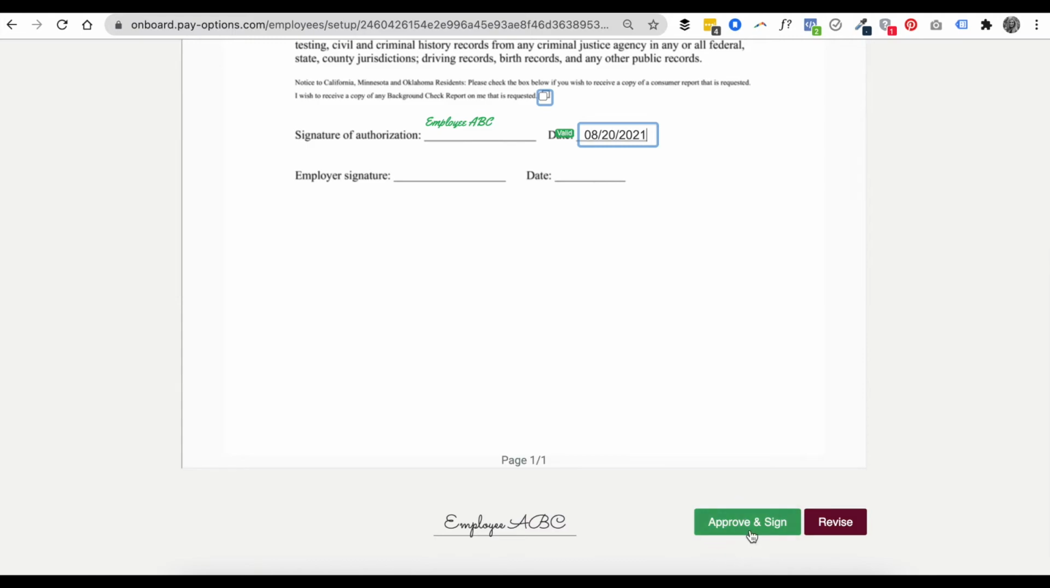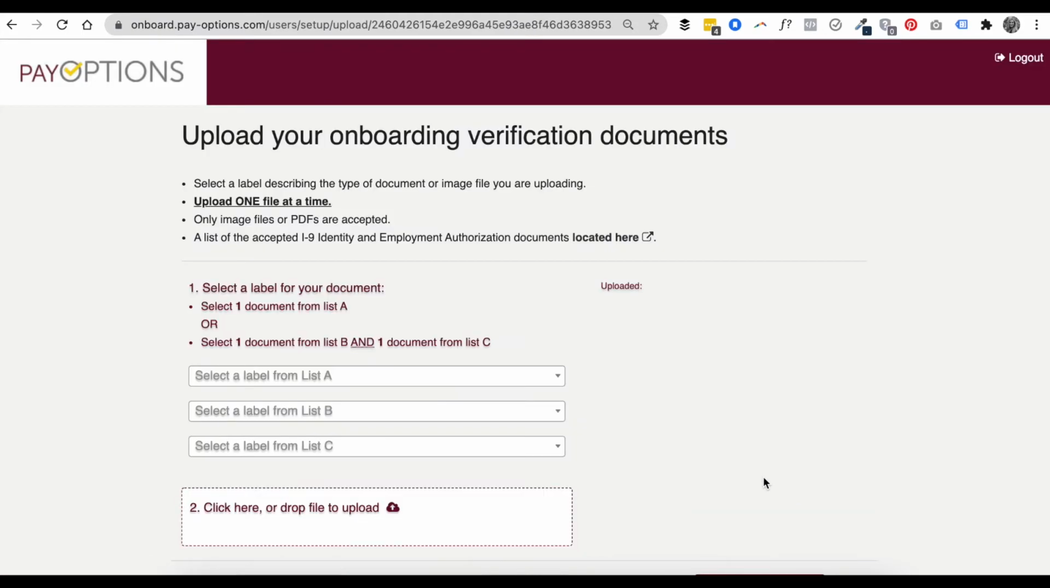So they're going to also hit approve and sign at the bottom, and then they'll be guided through the rest of the workflow. But let's take a look at what it would look like once they went through the rest of that workflow, what it would look like for the employer to now sign off as the second signer on that document.